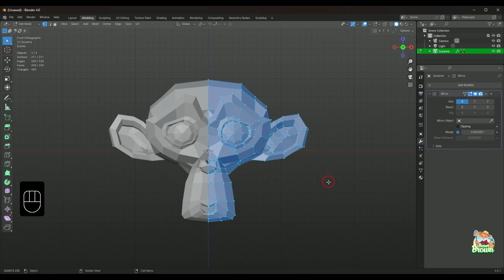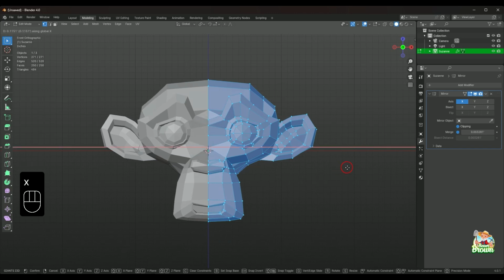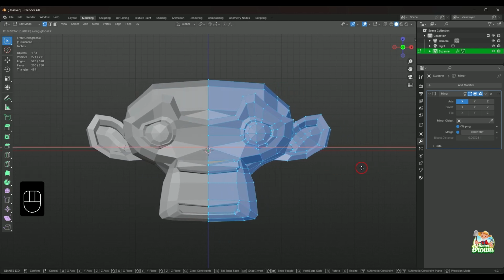Maybe you're doing some kind of character creation or something like that, and her face is looking a little too narrow, and you want to widen that up. That's where this clipping comes in. If you hover over top of that, you can see that it says to prevent vertices from going through the mirror during transform. So now if I want to move one section here, you can see what's happening. It stretches that middle part.